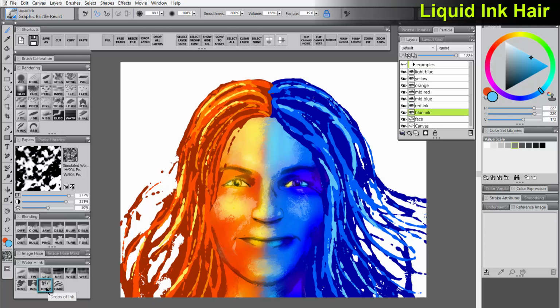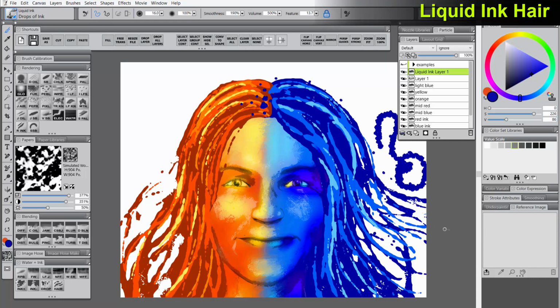You can also experiment with the drops of ink brush. Let's go ahead and add a new layer so that we can put this stuff on its own layer. We'll just tap with this brush. You can see you get little dots of ink. You can draw with it too, and you can get kind of a lumpy effect, but I think it works better if you just tap.